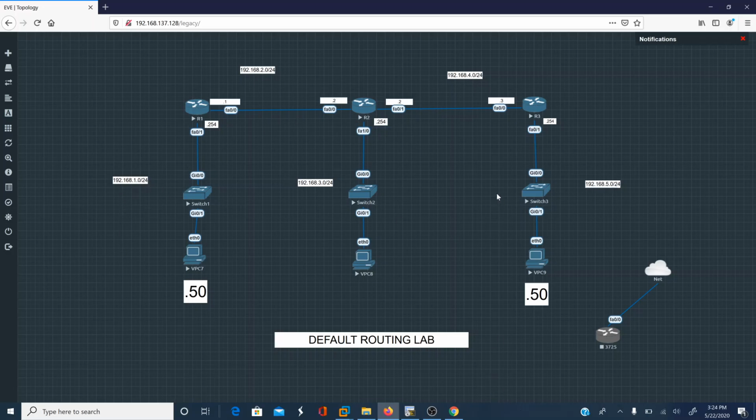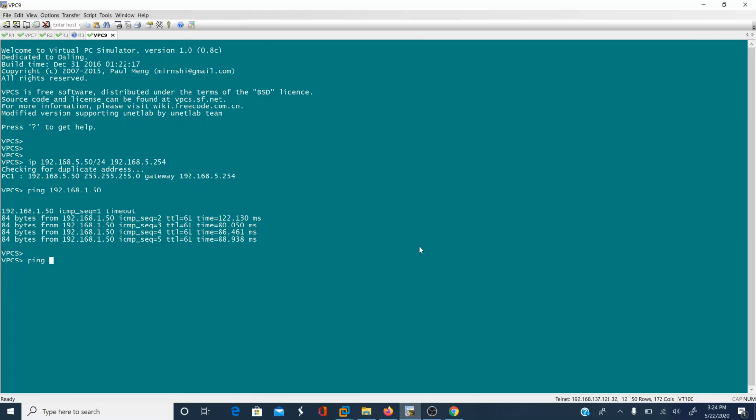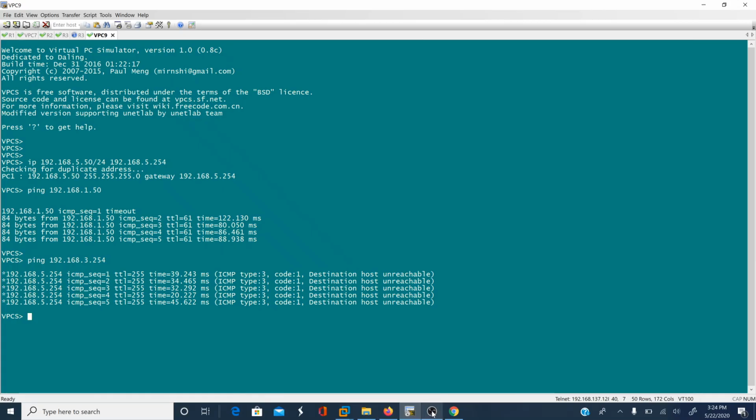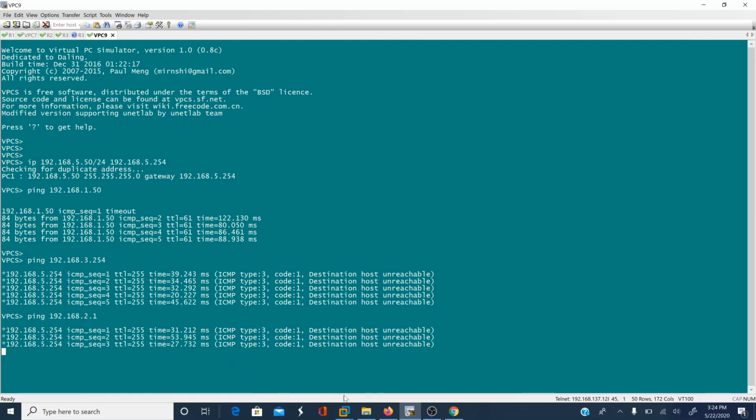So if you answered that it could reach this network and this network, you would be right. However, it's not going to be able to reach this network and this network and this network. So let's confirm that. If I do a ping 192.168.3.254, that is this network here. Can't reach that. Let's try 2.1 here. Can't reach that. So you guys get the picture.